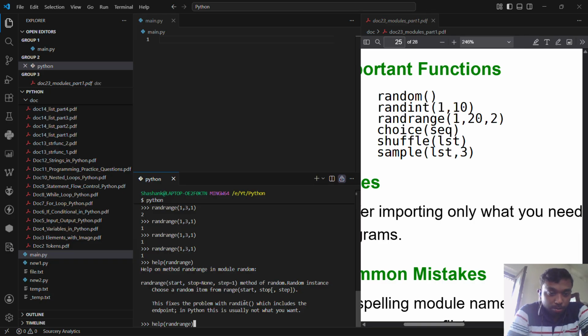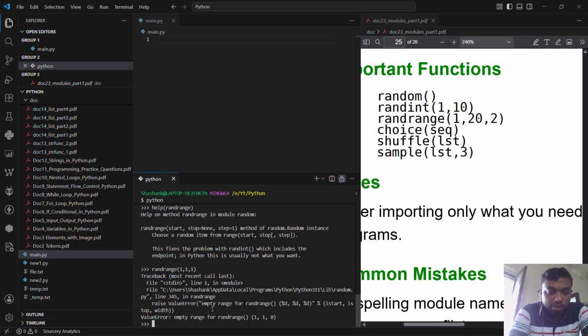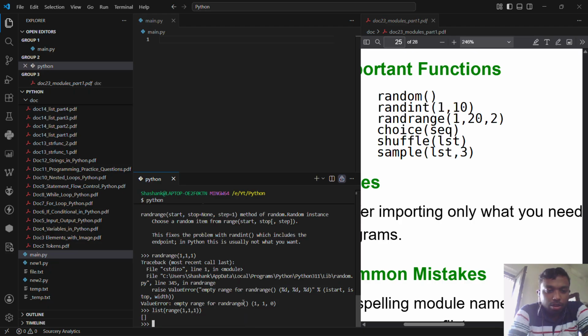Suppose I do 1, 1. Here you can see it raises an error. Why? Let's read the error first: empty range for randrange. What does empty range mean? If you try the list of range 1, 1, 1, we get an empty list. That's why it is raising an error, because we passed an empty range. So randrange is the same as range.